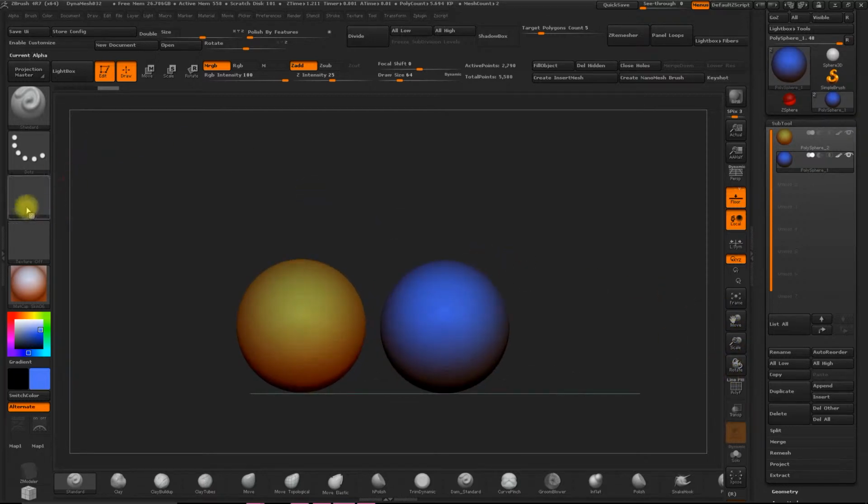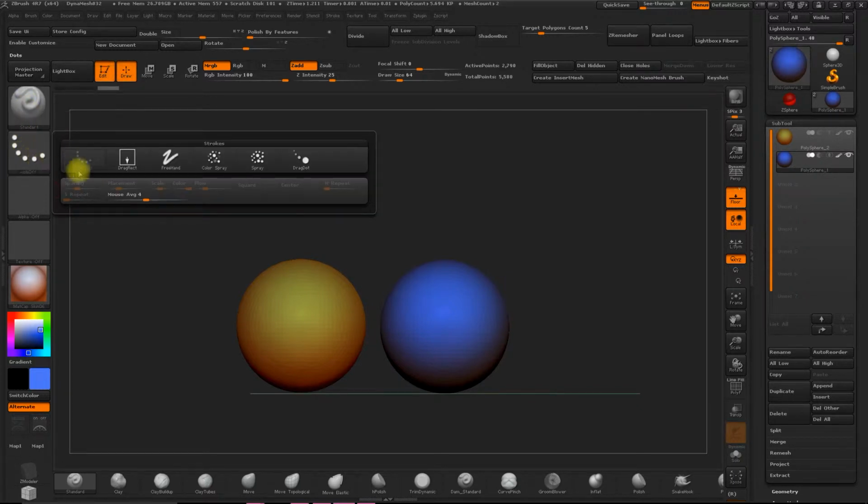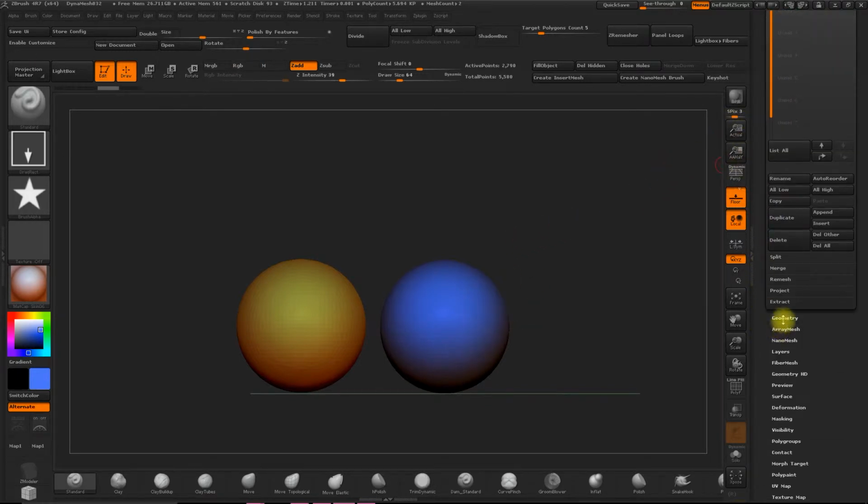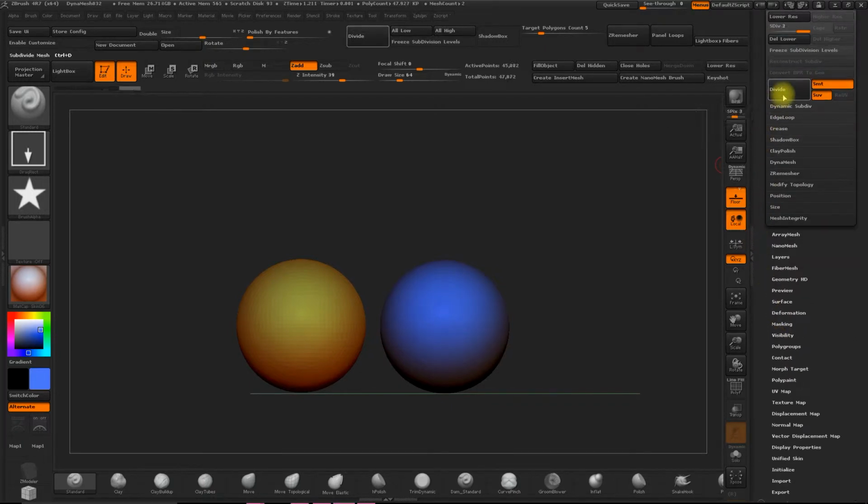Now with alphas, which is here, we can go to the standard brush, and here we can go to stroke and add in a drag direct option. So we're going to add in, for example, a star. So you already know that depending on the intensity of the brush, I deactivate this for a moment. I'm going to make the star. Let's get rid of the symmetry. And let's subdivide this sphere first, like that.